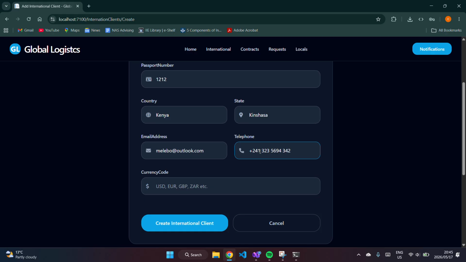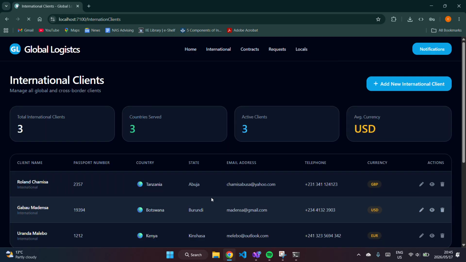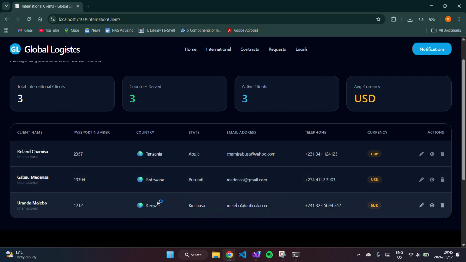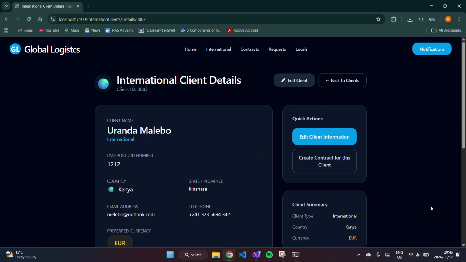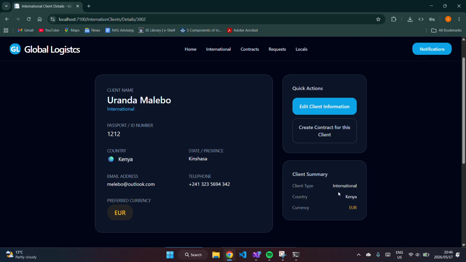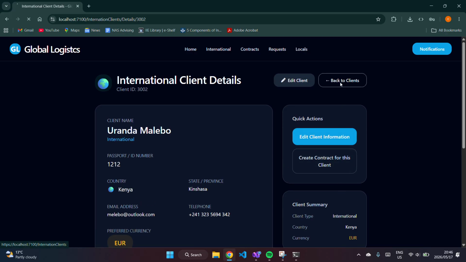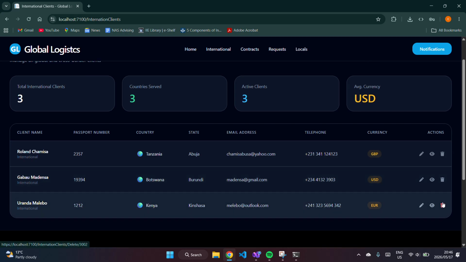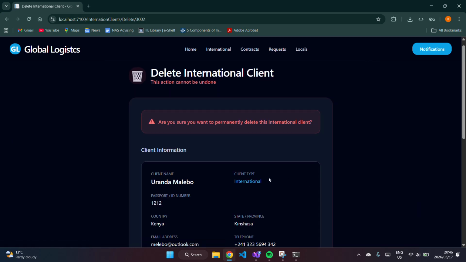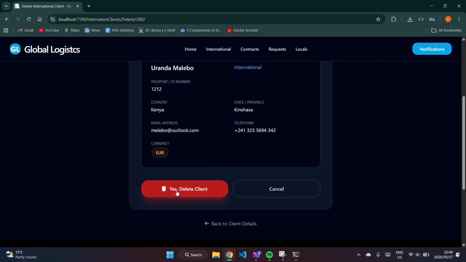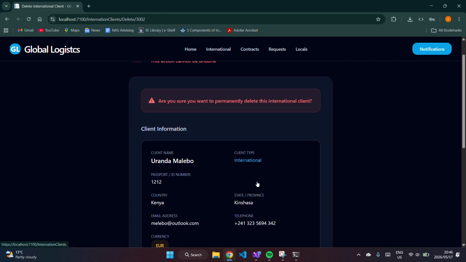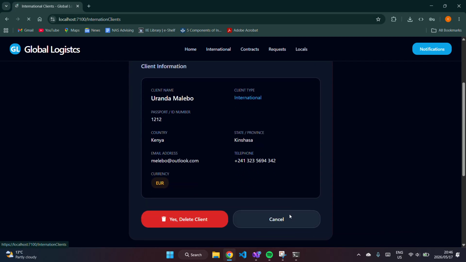Again, this is dummy data for illustrative purposes. Then we enter euro as our preferred currency, and then after that we'll have Yolanda Malebo as our new international client. We're also able to view details of the client in this nice user interface. We are also able to go back to the list, and we're also able to delete if ever we should want to delete our clients as well, using this nicely implemented user interface.